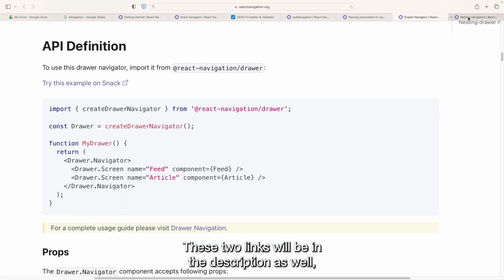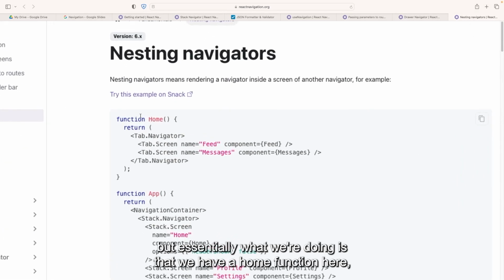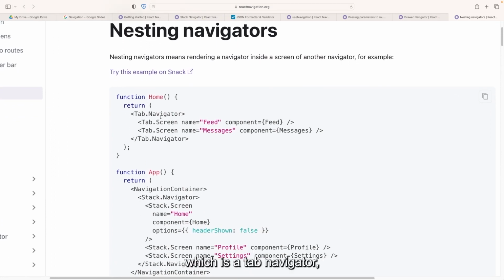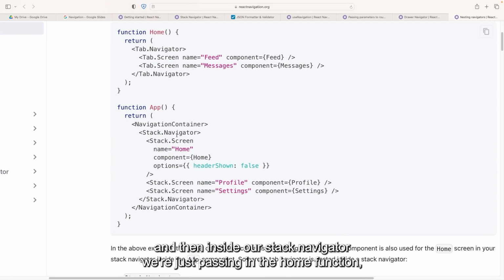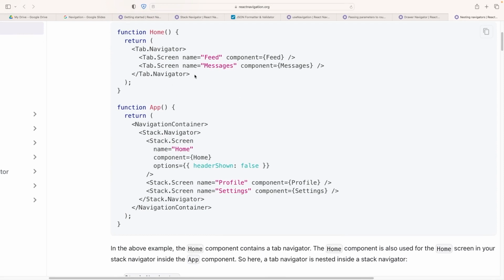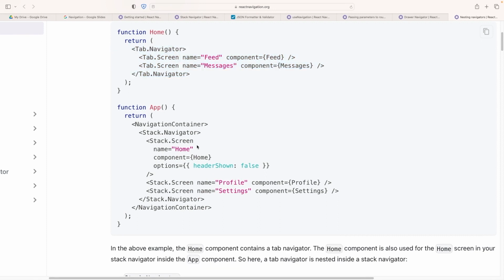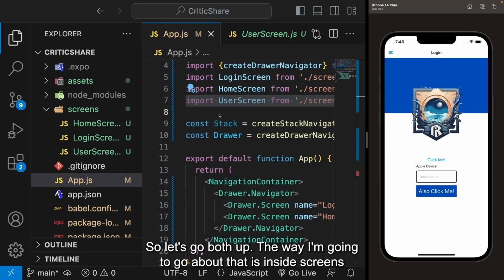These two links will be in the description as well. But essentially what we're doing is that we have a home function here, which is a tab navigator. And then inside our stack navigator, we're just passing in the home function. So essentially it's just putting this code into here. And we'll be doing this, except opposite. Instead of a tab, or sorry, instead of a tab, it'll be a stack. And inside of a stack here, it'll be a drawer. So let's go about that.